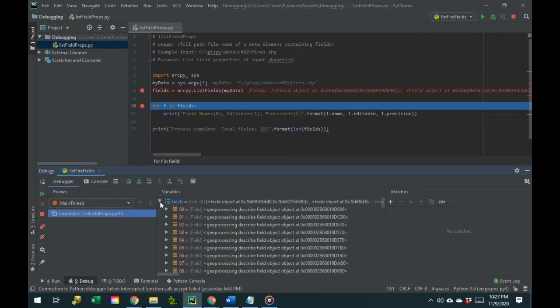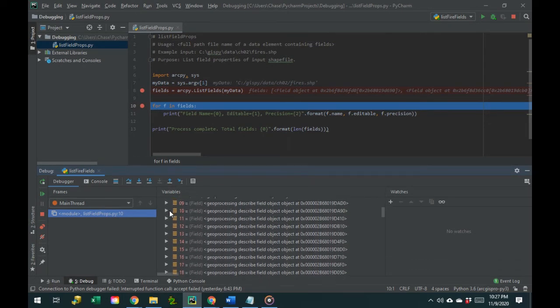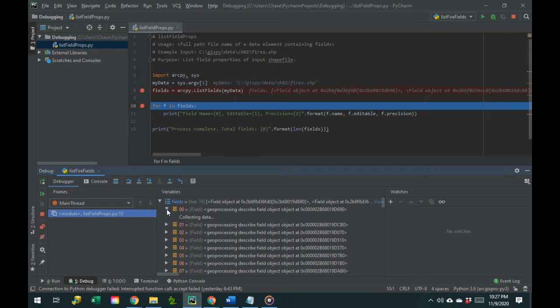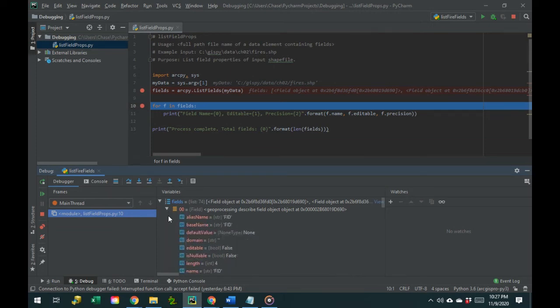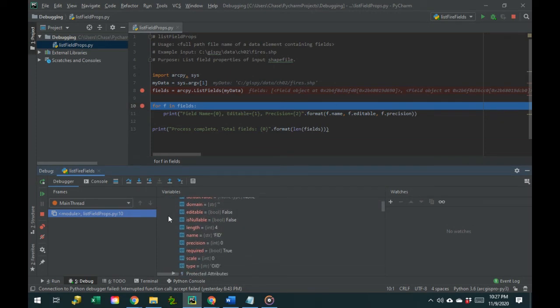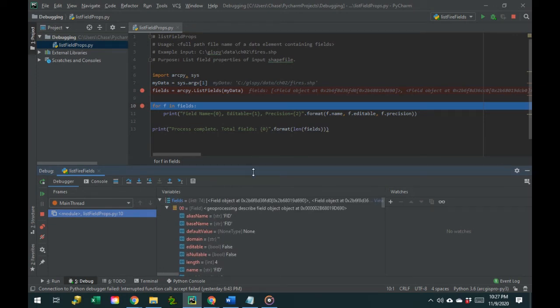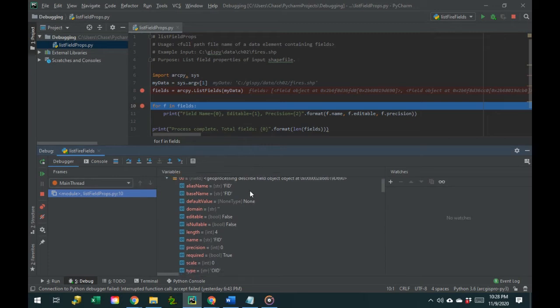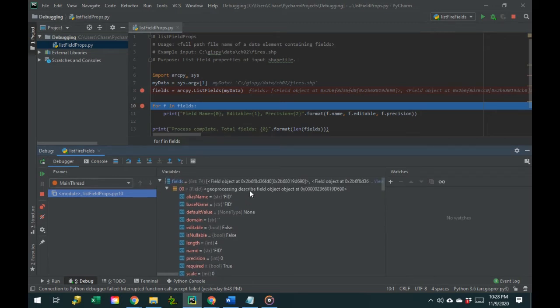I can now see the index position of all the values in the fields list. If I expand into one of these field objects, say index position 0, I can see values for all of the properties associated with that object. This can be very helpful when working with complex packages like ArcPy, because it allows us to see all of the potential properties we might want to work with without unfocusing our IDE.